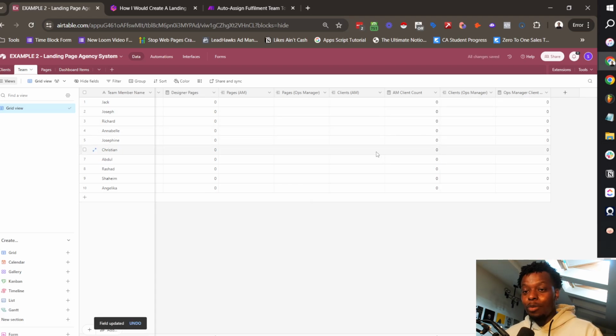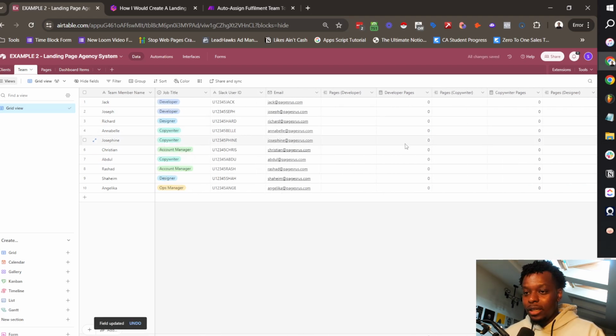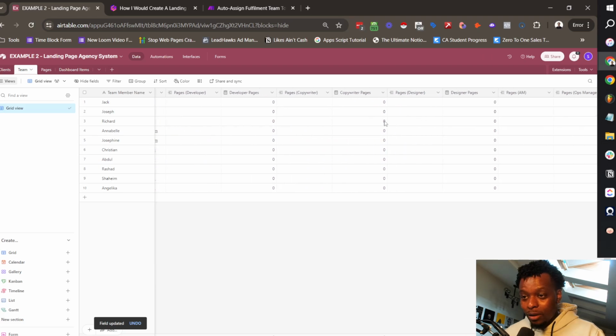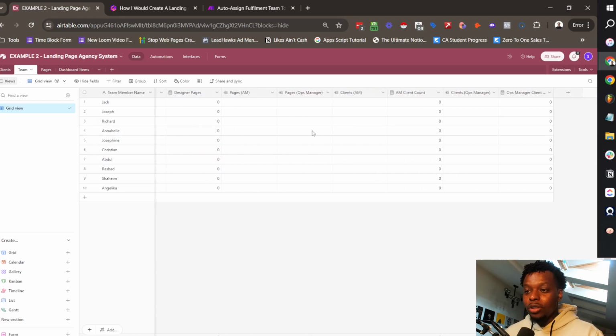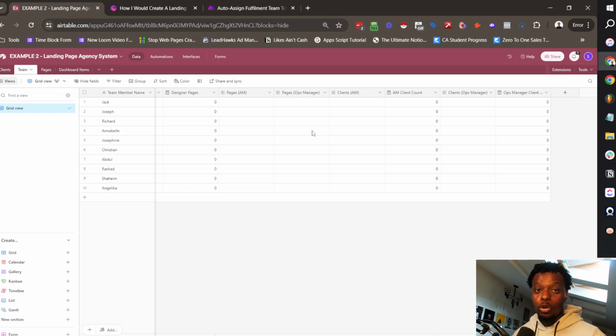Okay, so now what's happening is this, and the whole point of these counts, what we're going to do is sum all of these counts in a second. We want to know what's going on so that when we auto assign, the individuals that are getting new pages don't already have pages that they are working on, and the clients that are being assigned don't already have clients that they've been assigned, or we're not basically adding too many people to one stack and no one to the other stack.